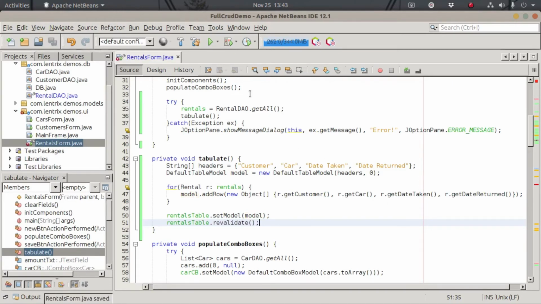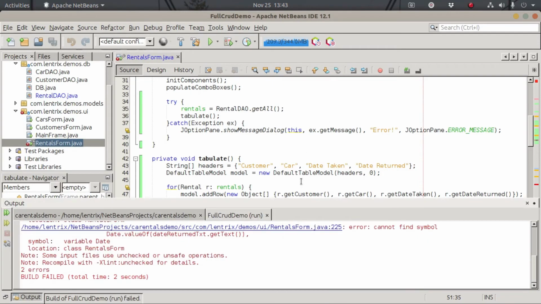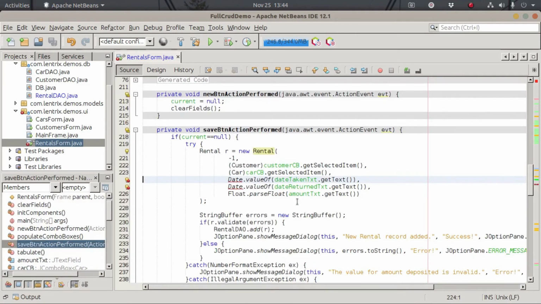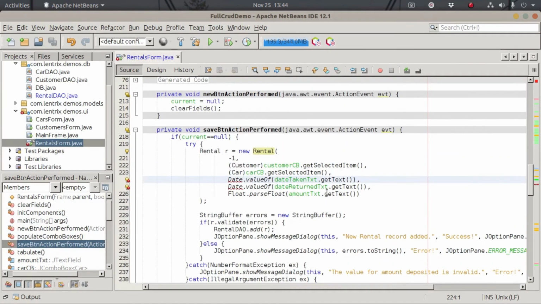Okay, let's see if this works. Click on run. We have an error. Oh, what's wrong with this?